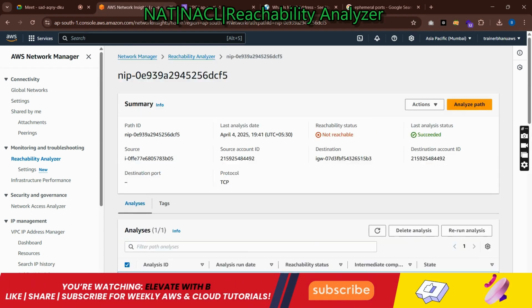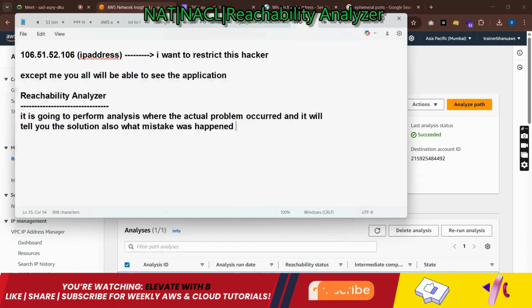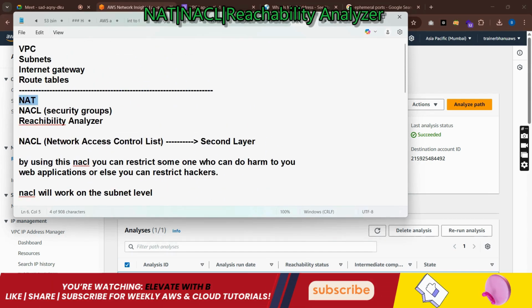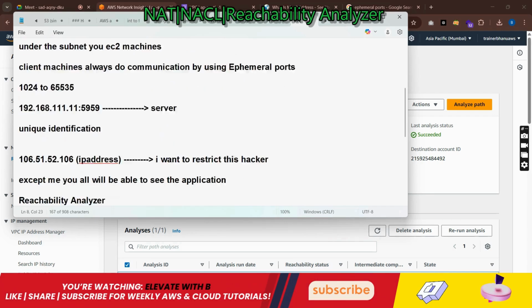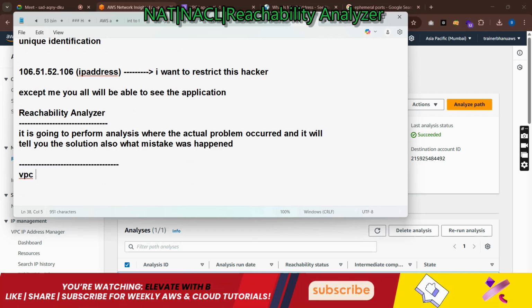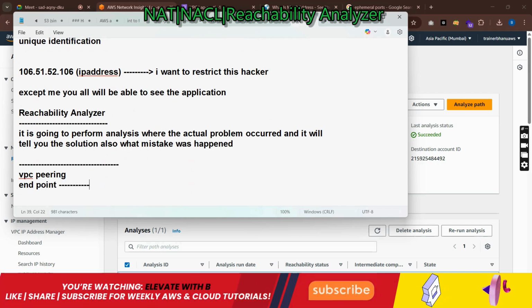Clear about this, all of you? The three things in the VPC: NAT Gateway, NACL, and Reachability Analyzer. Previously, I have covered VPC, subnets, Internet Gateway, and the route table. These many topics we have covered. In the next class, we are going to discuss the very important concept VPC peering, and after that, the endpoint. In tomorrow's session, I am going to cover these two things.